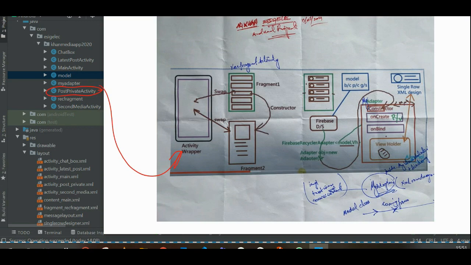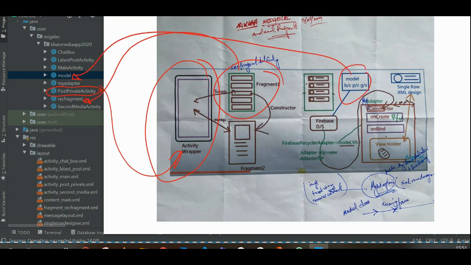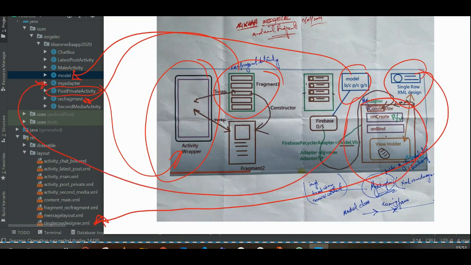Actually, this whole figure is my Bible. Every time I make a recycler view, I use this image. I am using an activity wrapper, which is my post activity, and then this is my fragment, and you can see this is my deck fragment, and I have a model class which is filled with my getters and setters. Then I have a single row design, which is my single row layout, and this is my adapter.